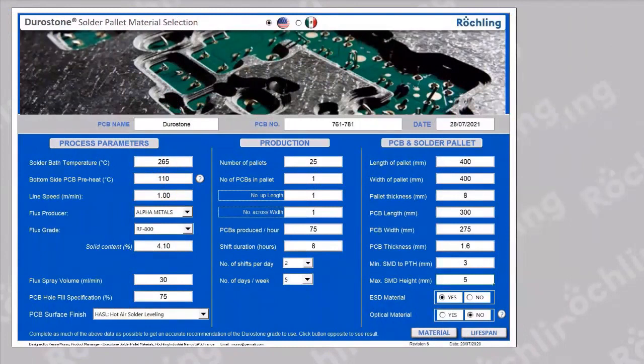If we go back now to the data entry page, we can start changing some of the values to make a bit more extreme to see what effect that will have on the results. So we'll change the solder bath temperature to 275, bottom side preheat to 130, line speed reduce it down to 0.7 meters per minute, change a new flux.